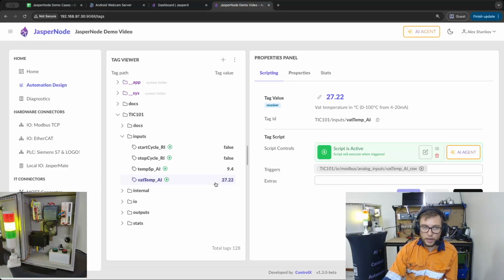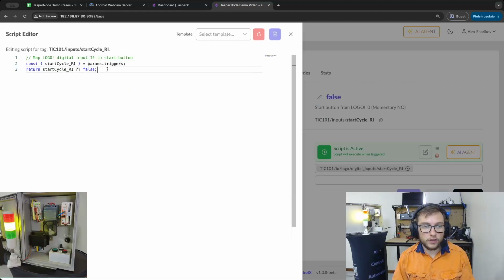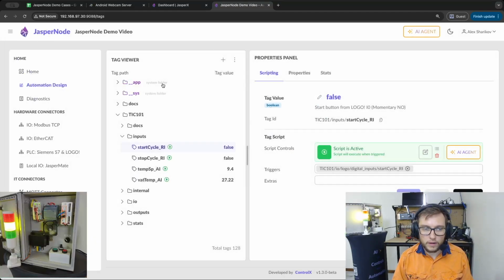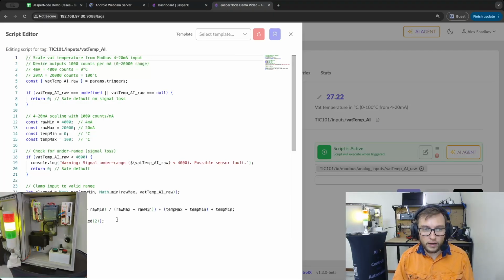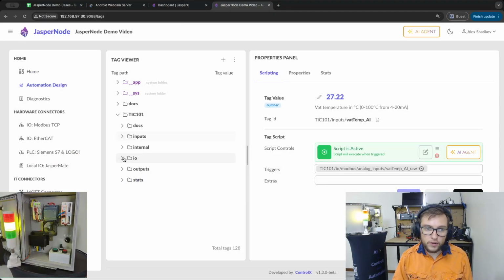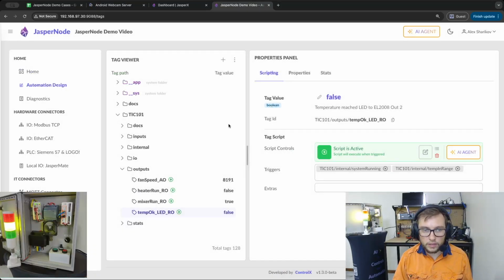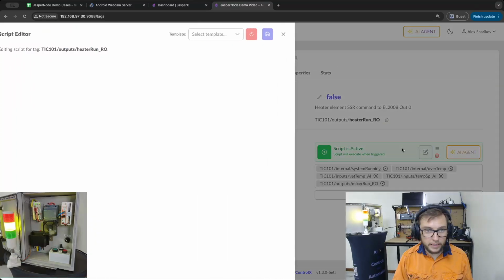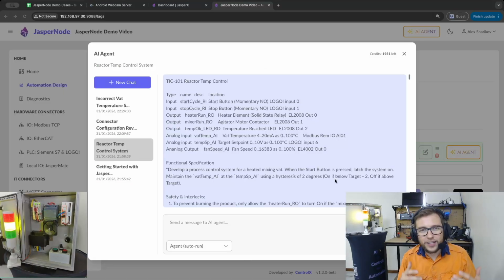Also, I can show you how the logic looks. Our start cycle logic looks very simple. Scaling from one value to another is more complicated. And if you go to the outputs, you probably can see something simple like this. So a little script, maybe something more complicated like this. So yes, you can see how AI can rapidly generate control logic.